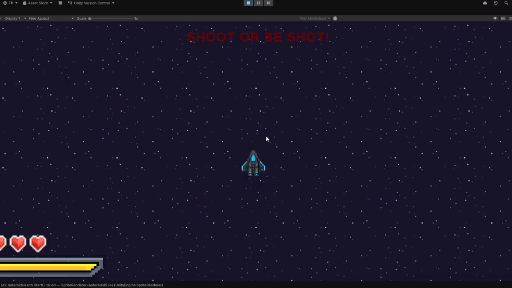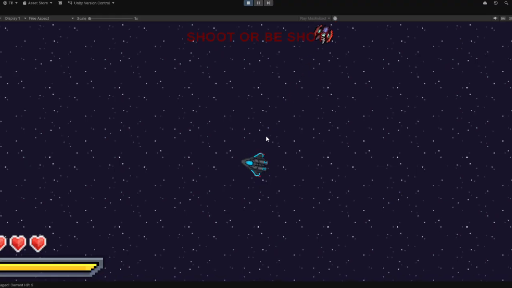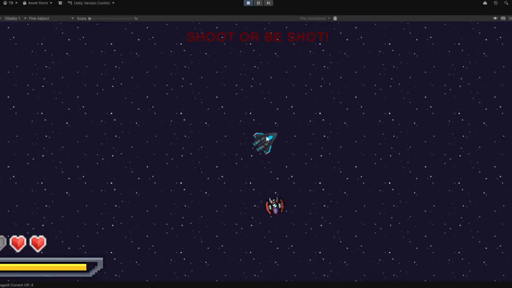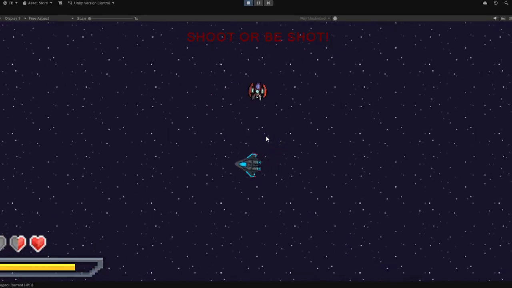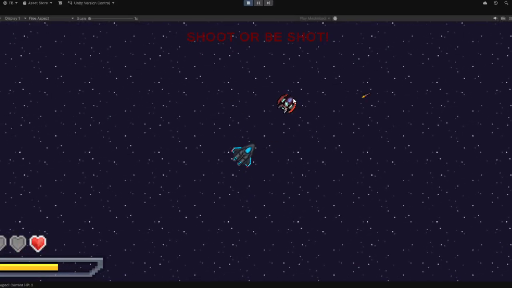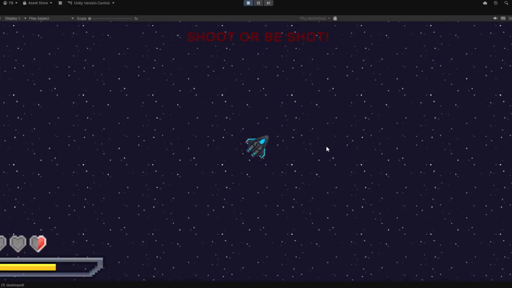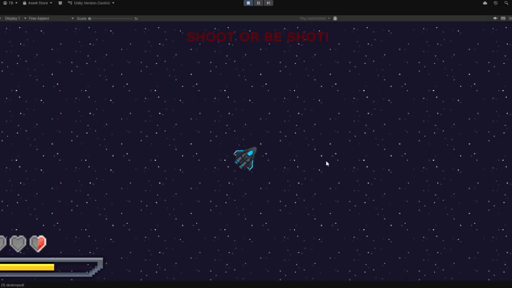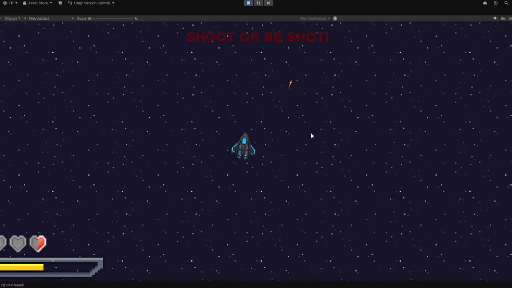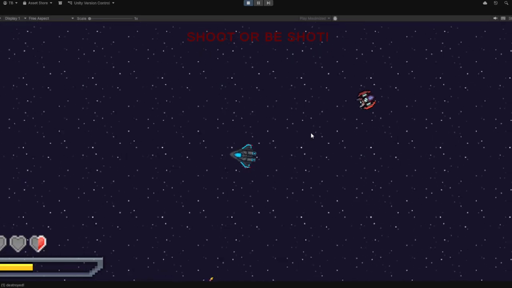Shoot or be shot. But how do I shoot? How do I shoot, Johan? Oh no, I've been shot. Let's try just clicking buttons. And yeah, there we go. So it's interesting that they specify WASD to move. They don't tell me how to shoot, but that's okay. Oh no, there's more of them. It's not okay.